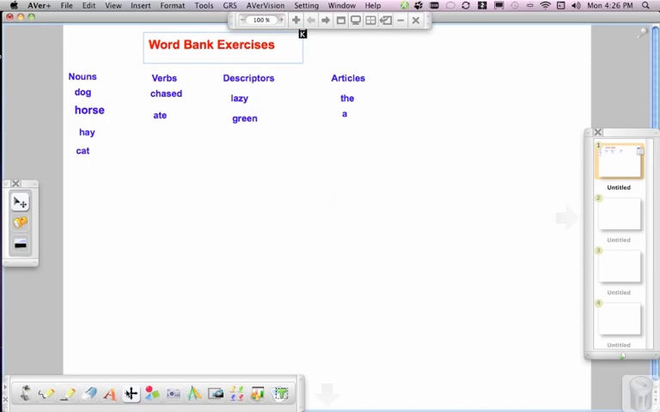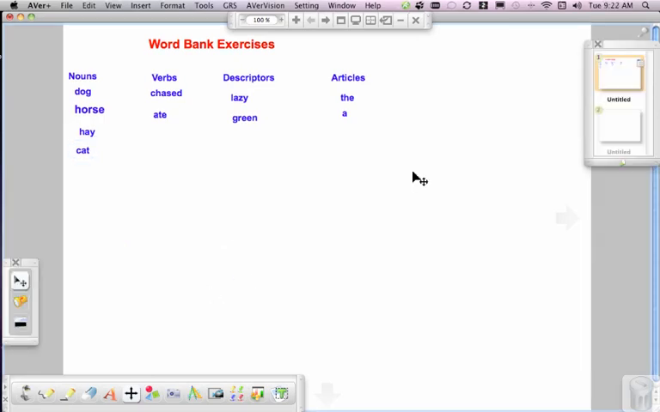Okay, now we can come down here and ask the kids to create a sentence. So we probably want to start with an article like this one. The dog chased the lazy cat. Although this was fairly obvious from the choices of words that we had, you get the idea.